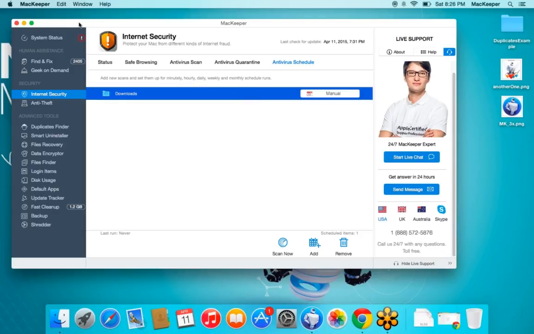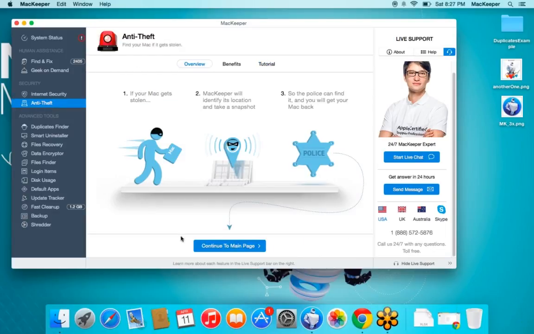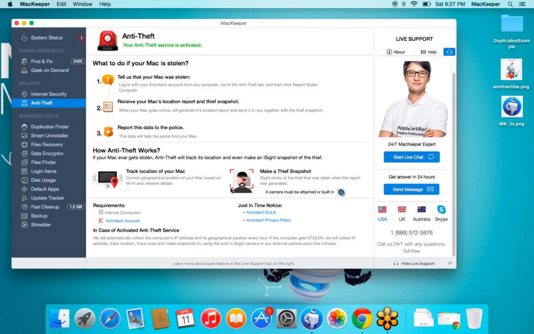Next thing, what to do if your computer gets stolen. Well, first thing, after you installed MacKeeper, click the anti-theft and click Start Using Anti-Theft. There will be a button here in the center. I already started using the anti-theft. That's why I have Continue to Main Page.